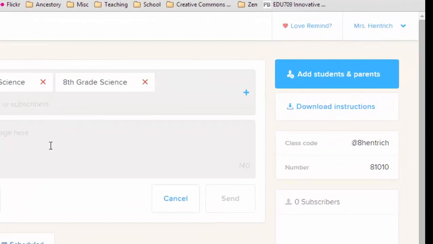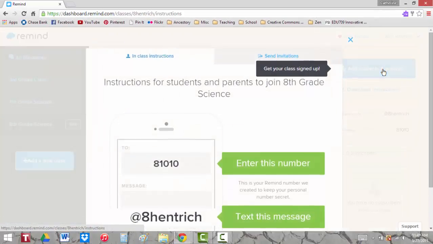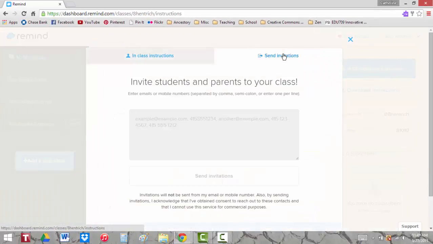That's all for features. Don't forget that you can download the instructions for your parents to access Remind, or you can click Add Students and Parents and send the invitations right from here by putting their email addresses or their phone numbers. Hope you've enjoyed this overview of Remind.